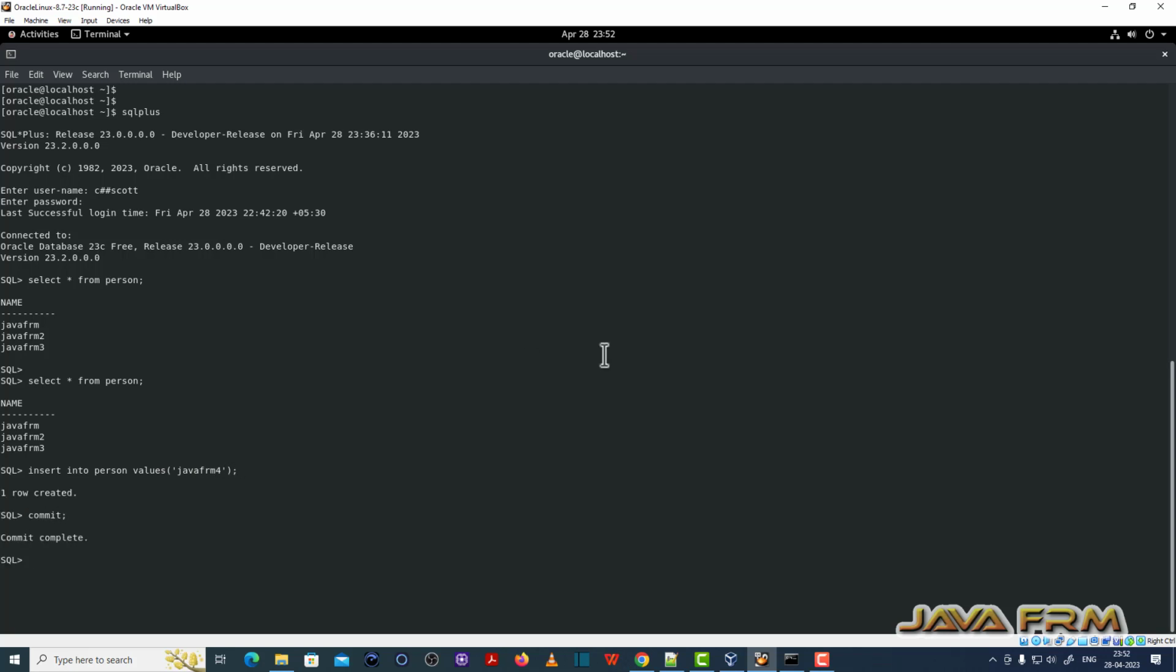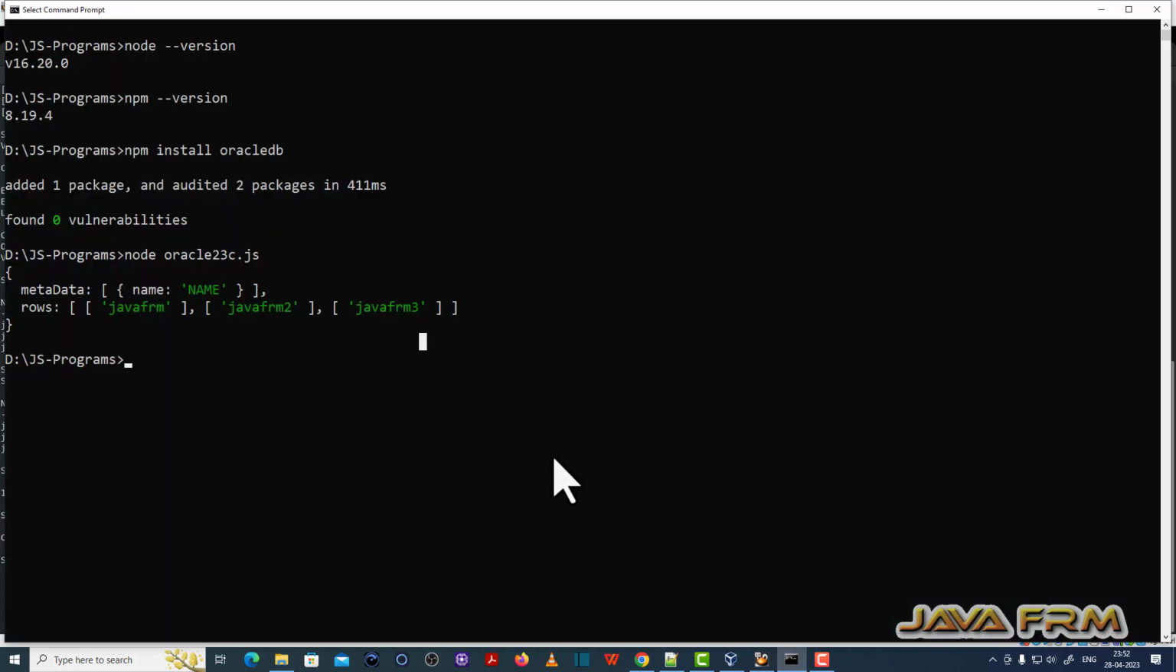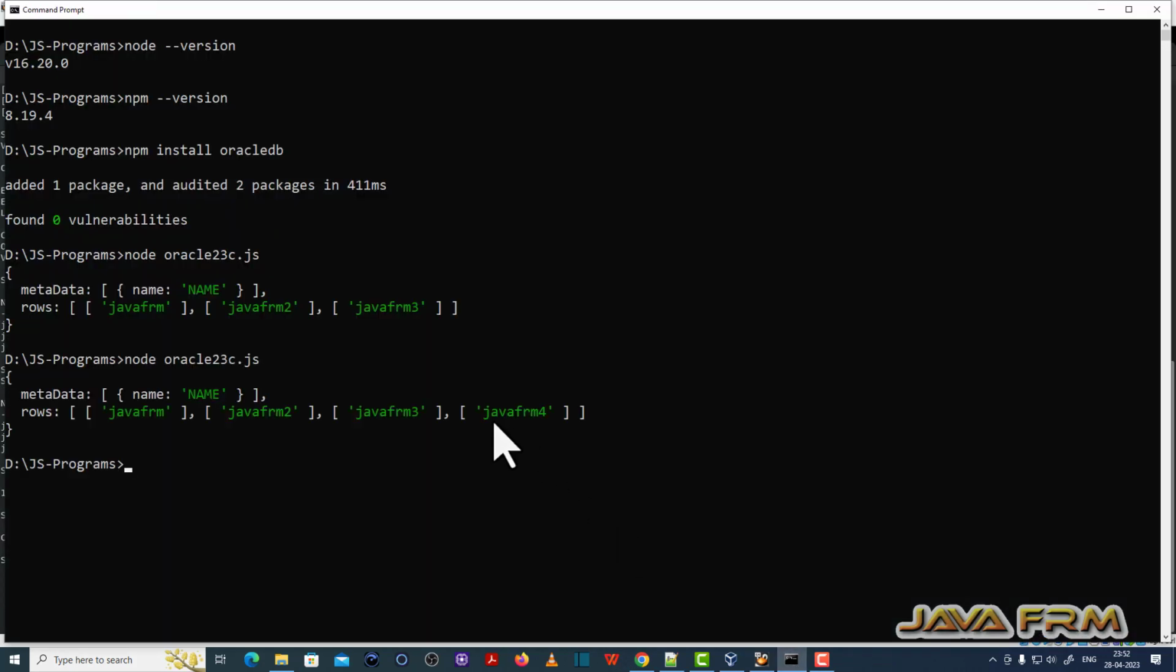So I am inserting one record, committed. So let me check whether it's selecting latest record. Yes, I can able to select the latest one. So Oracle database 23C connectivity with Node.js 16 is successful.